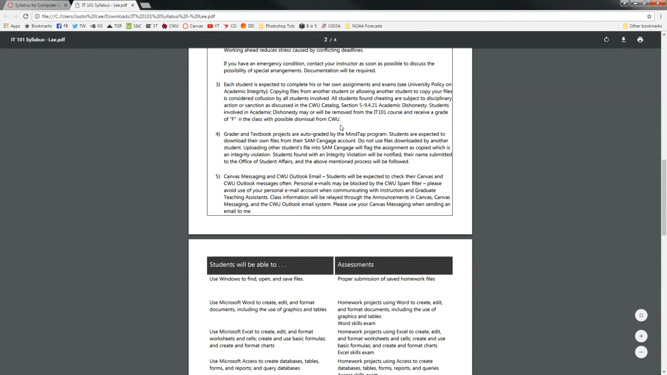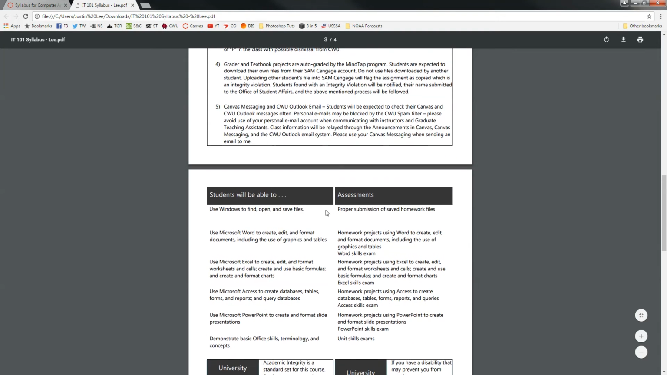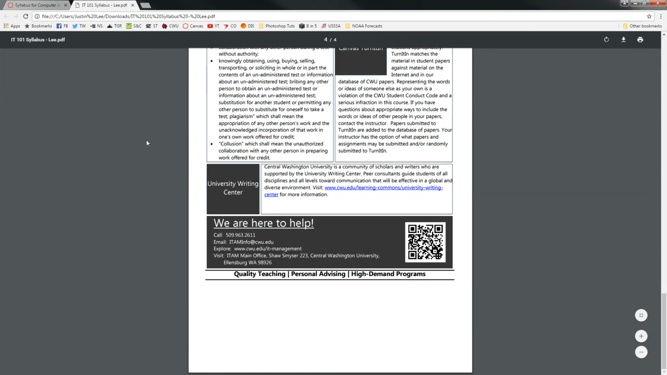So if you mess something up, you can check your grader file, see what went wrong, and if it still doesn't make sense, you can email me. Pretty simple stuff. So Canvas messaging, pretty self-explanatory. CWU Outlook email. Make sure you check your emails quite frequently. I will send emails quite a bit, so please check them. All right.